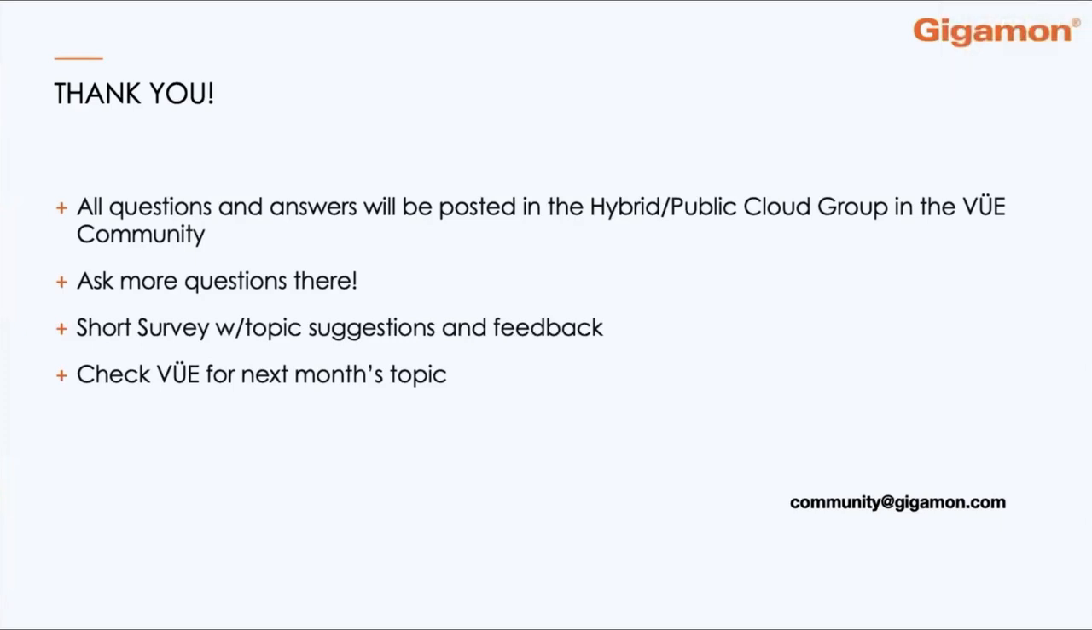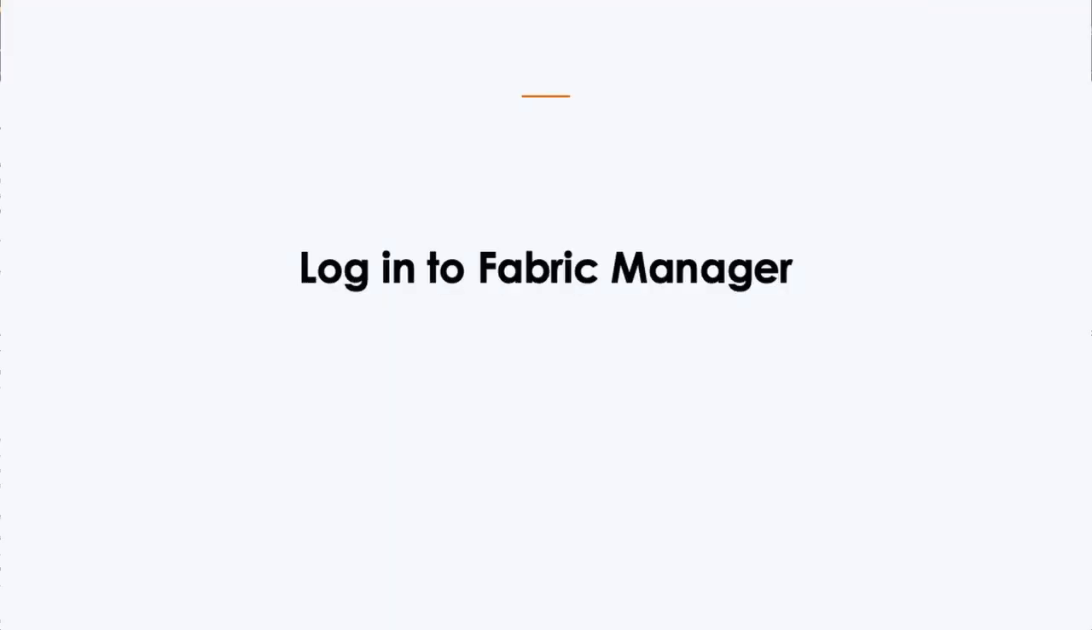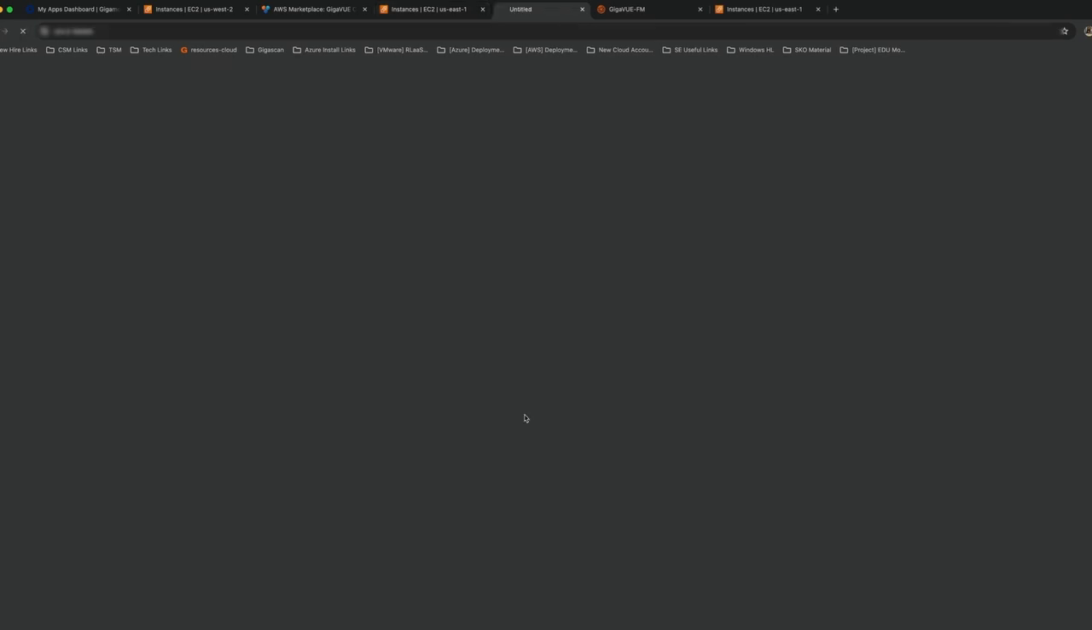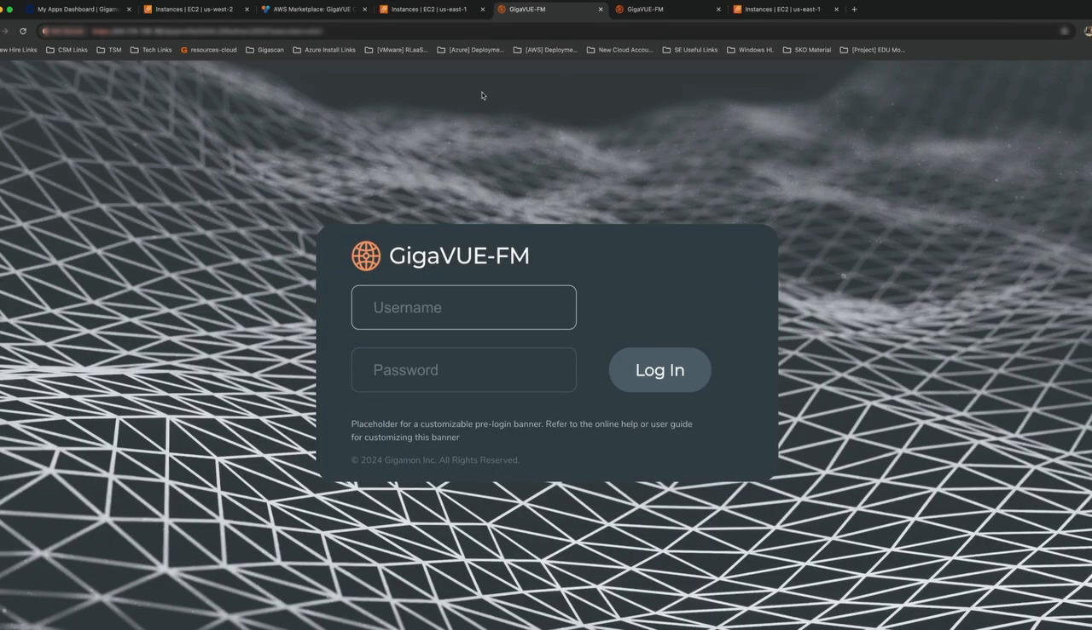With the Fabric Manager status now showing 2 out of 2, saying that all the checks have passed, the Fabric Manager is now fully deployed and ready for me to log in. One way you can do that is by copying the IP address and typing it into a new tab, or you can simply click open address and this will open a new tab for you. You're going to be met with the login screen for your Fabric Manager.